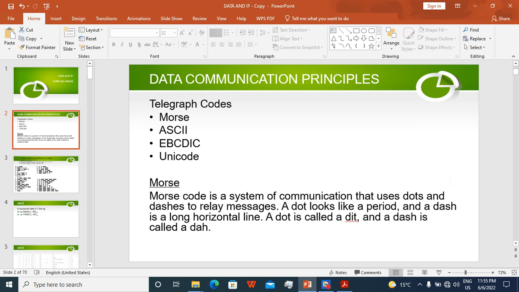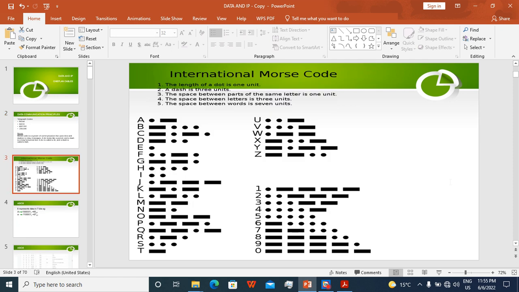If you look, the Morse code is a system of communication that uses dots and dashes to relay messages. A dot looks like a period, and a dash is a long horizontal line. A dot is called a dit, and a dash is called a da. So it's all about the dits and das. If you look, this is how the Morse code looks. This picture clearly shows how the Morse code looks.